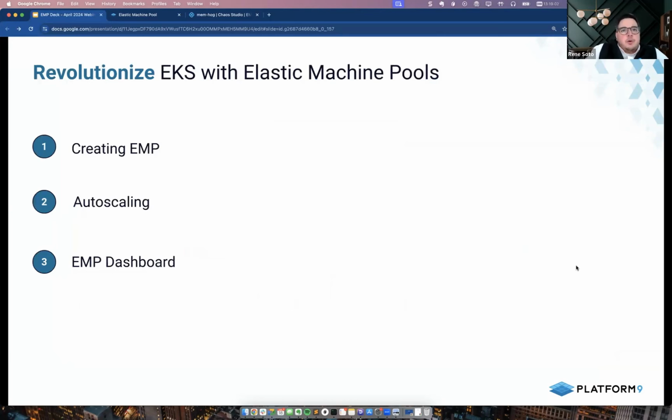Now I'll show you how you can easily revolutionize your EKS clusters by walking you through the EMP creation process. And then once we have that down, we'll move on to auto scaling, and we'll review our cost savings in the EMP dashboard.